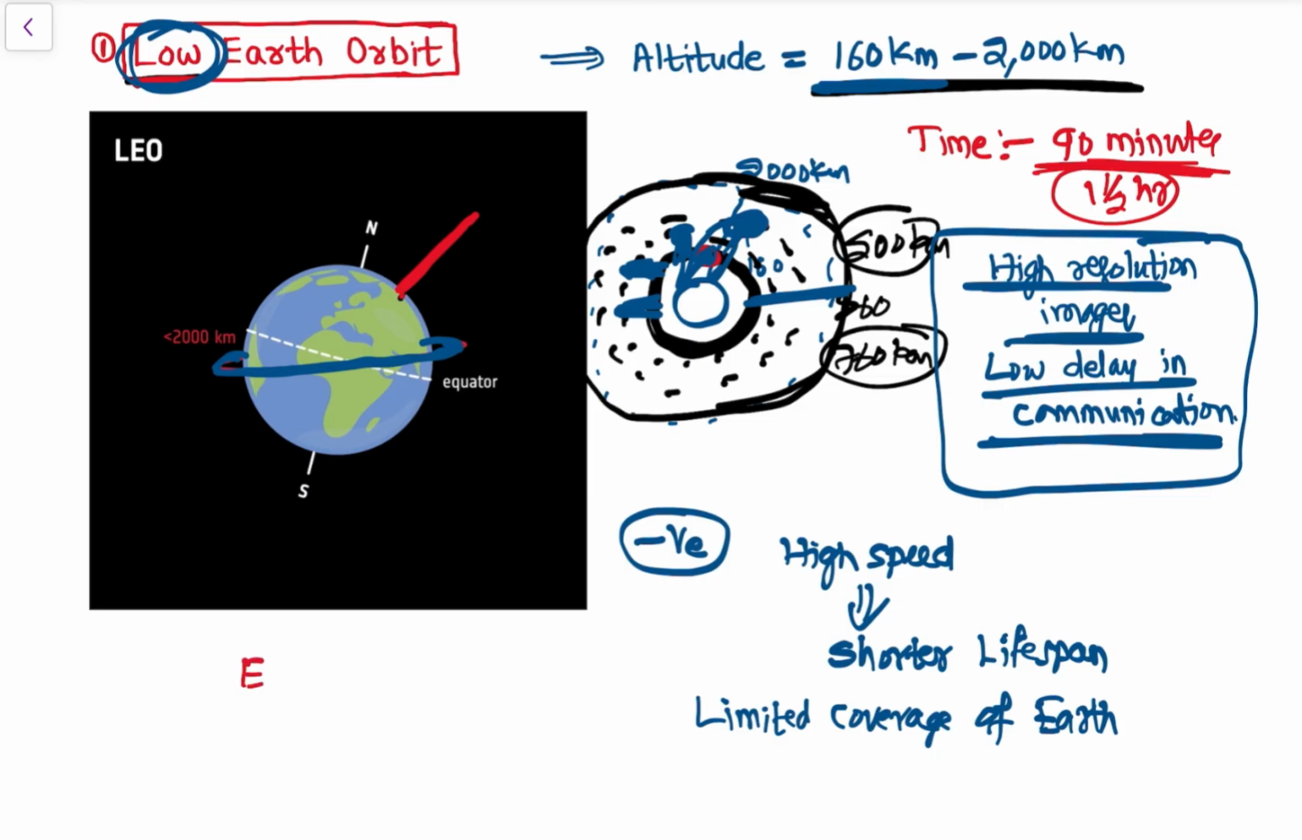All these things are mentioned in the notes, so you can simply read and understand. First try to understand the things, then you can easily revise from the notes. An example of low Earth orbit is the International Space Station, which is in low Earth orbit. We will also be studying the International Space Station.